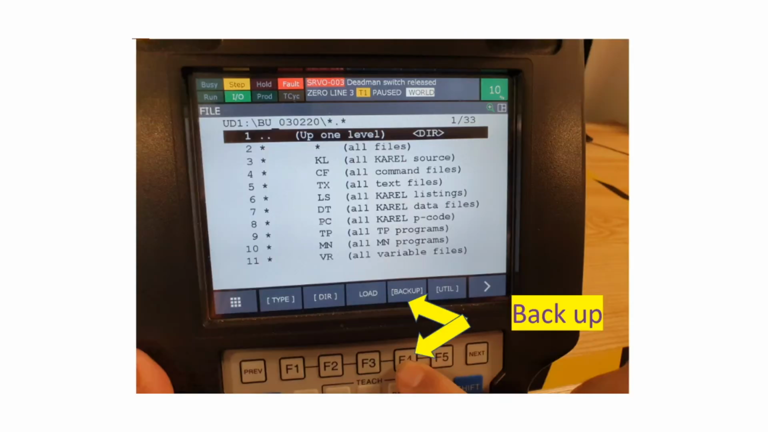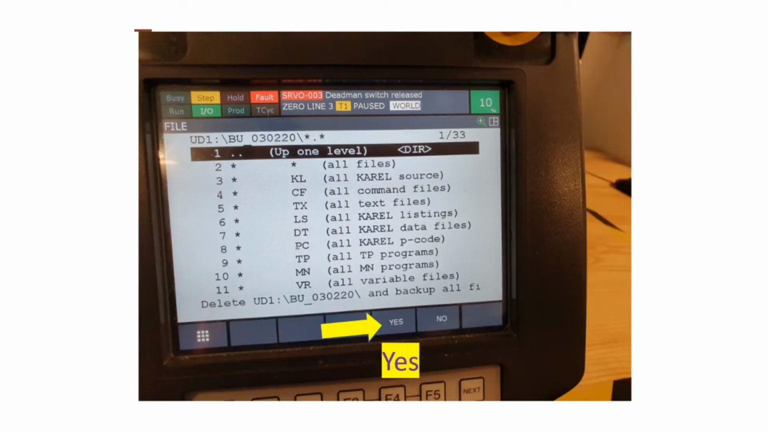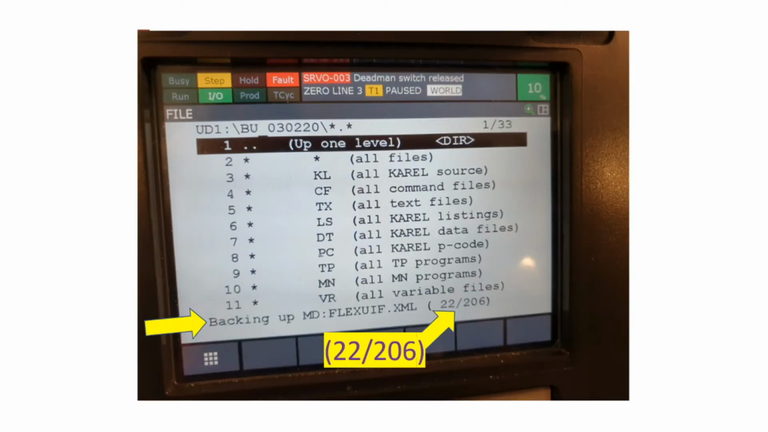Next, click backup F4. And then choose number 8, all of the above. And finally, choose yes. The screen now reads number of files and you can follow the backup progress.